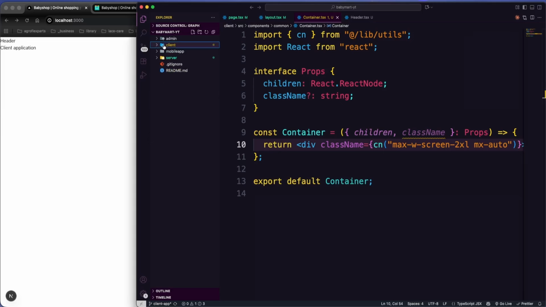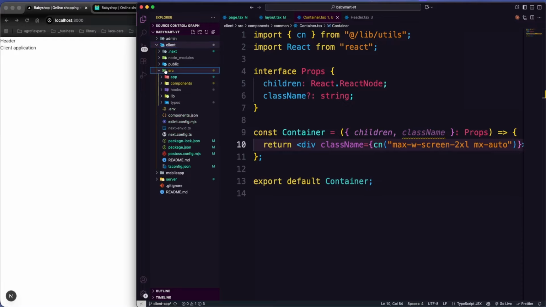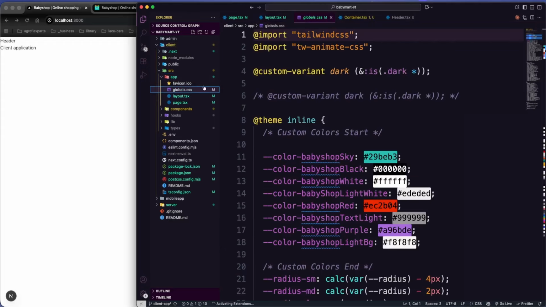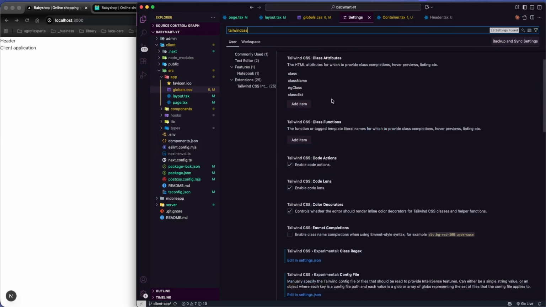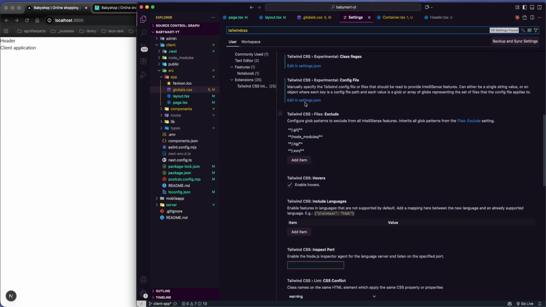So now what I want you to configure: you see in my root I have the client, and in the client I have the src, and in the src I have my app, and within the app I have my globals.css. I want you to memorize where our application is lying, where our CSS file is. So this is the CSS file we have right there. What I want to do is open the settings. I'm going to open the settings tab and type Tailwind CSS. Now in Tailwind CSS, as you can see, not the first one, the second one, which is going to be the config files. Let's edit it in JSON.